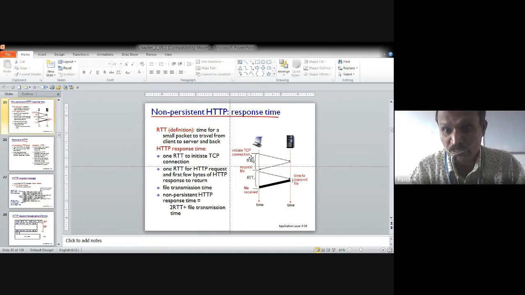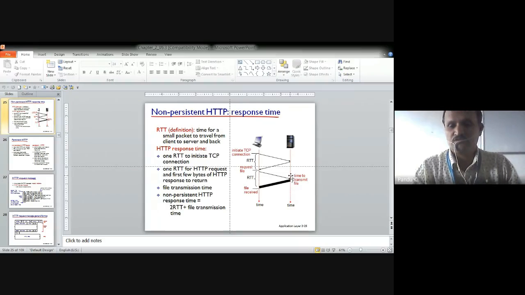So this is the total time taken from the start. We initiate the TCP connection till the file is received. After the file is received at the server side, the connection is closed. Okay? So after this time, it will calculate. We started the connection, and after this time, automatically the connection is closed.